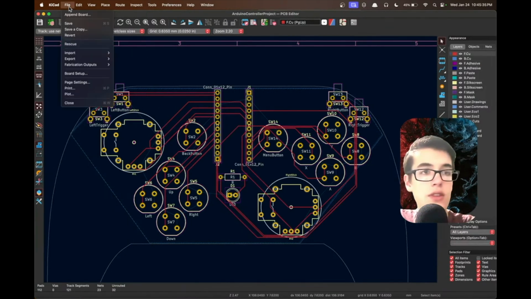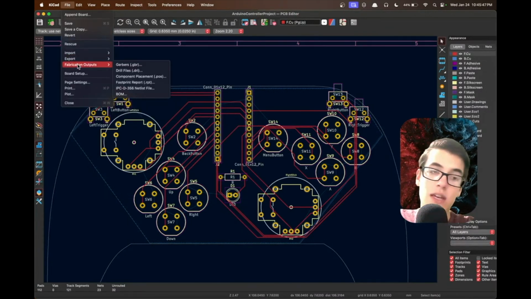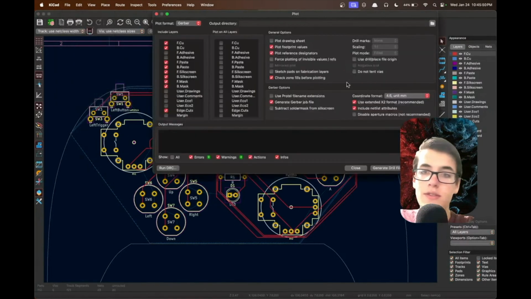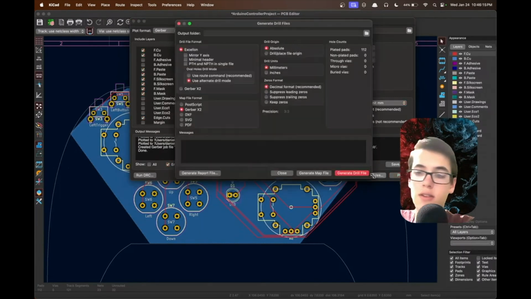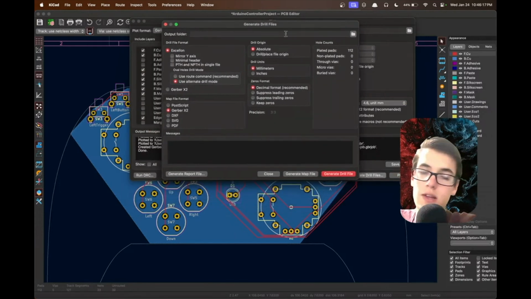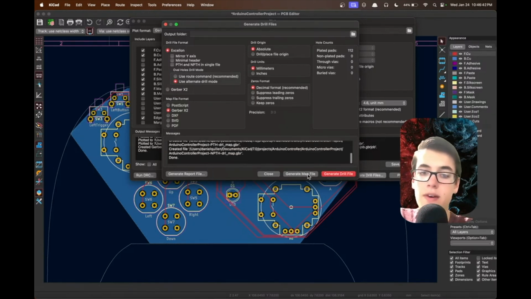So how you would do that is go to fabrication outputs and Gerbers. The Gerber file is the main file for manufacturing this board. So you change the directory to wherever you want it to actually output, and then you click plot, and then you click generate drill files. I don't think the order matters, but you've got to do all these steps. You plot it, generate drill files. You want to make sure these settings are correct, and then generate drill file, generate map file, and that's it.